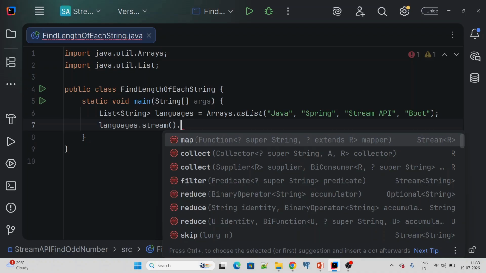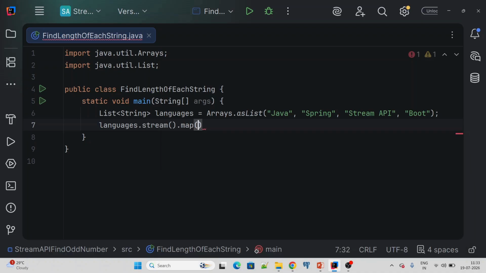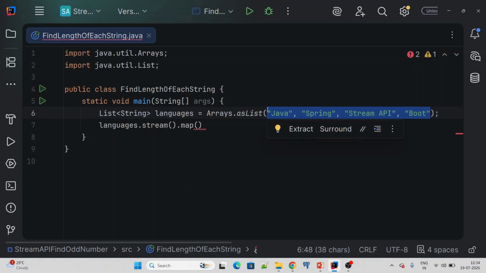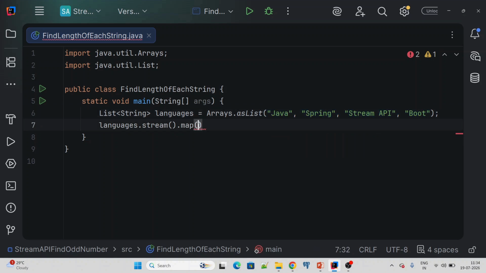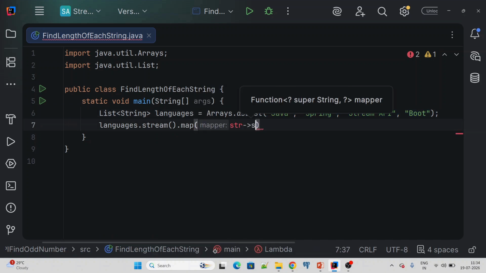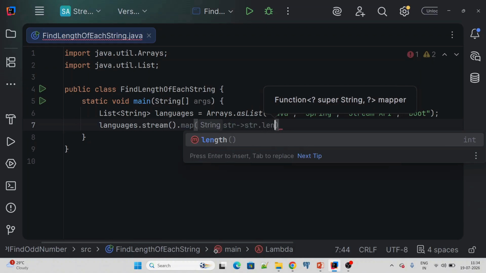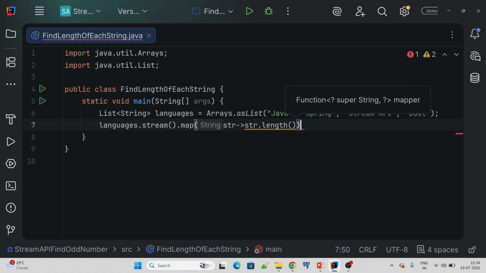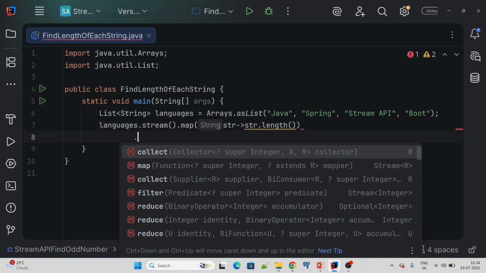For our requirement, we are going to use map. Why map? Because map transforms one data type into another data type. In our case, we are going to transform a list of string values into a list of integer values. So for that, we are going to use map. Now let's see the logic inside the map. We are going to use lambda expressions here. String dot, it contains the length method. Once we get the length of each string, we are going to collect those.